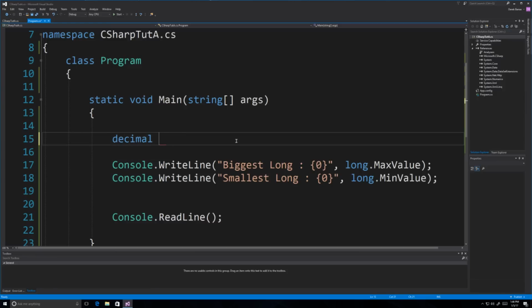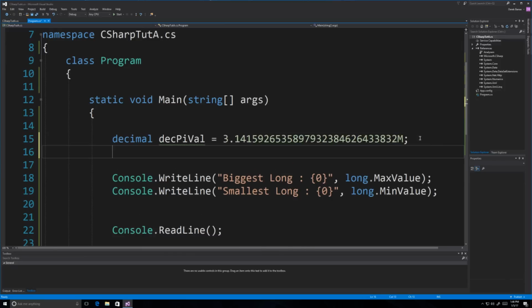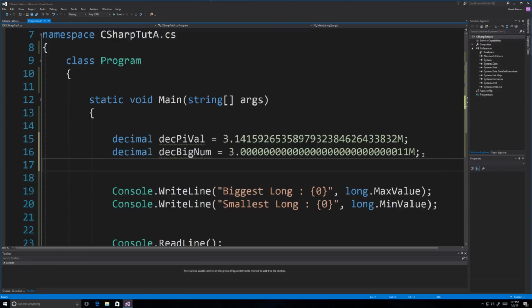To do so, you just go decimal, and I'm going to go decimal pi value is equal to, and let's throw pi inside of there, and I want to make sure you see the m here. You're going to have to put the m inside of there whenever you define decimals. So there we have a decimal pi value. Then to show you how accurate these are, I'm going to go decimal big num is equal to, and I'm going to throw in this number right here. So let's put that at the end of it, and then let's try to add those together and see how accurate they are.